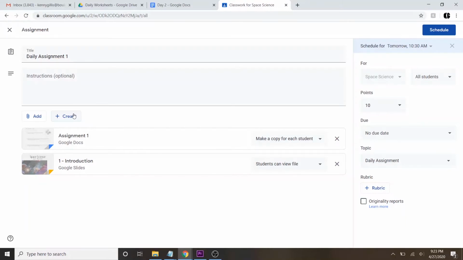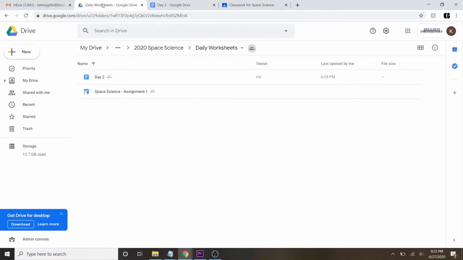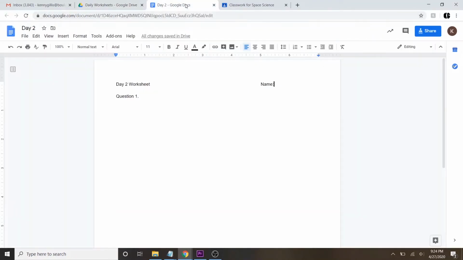So what I do is, let's say that I have my Day 2 assignment, which I've created in my own Google Drive. You can see I have a folder here for my space science class and daily worksheets, and Day 2 is just a basic worksheet I've made for this example. So this lives in my Google Drive.